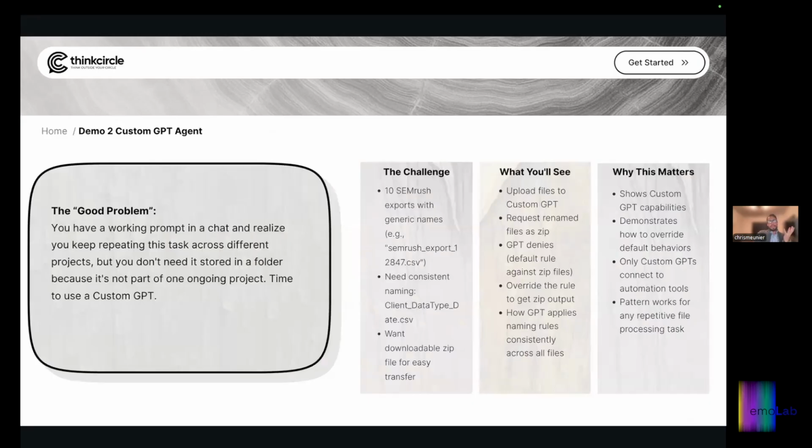Now I'm going to do a custom GPT demo. We have what's called a good problem. And we have problems all the time, so a good problem is a good one. You have a working prompt in a chat and realize you keep repeating this task across different projects, but you do not need it stored in a folder because it's not part of an ongoing project. Time to use a custom GPT, right? This is like a one-off thing. It's a function. It helps your workflow, but it doesn't need to be integrated or kept anywhere.